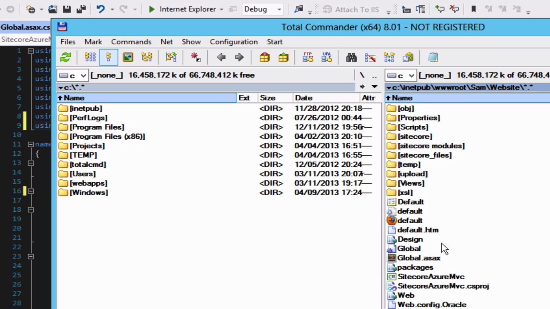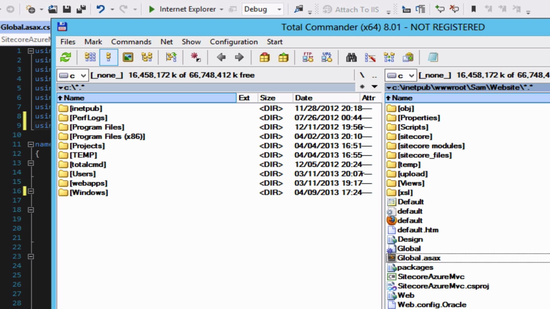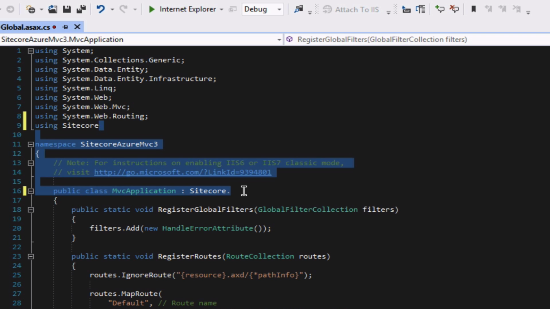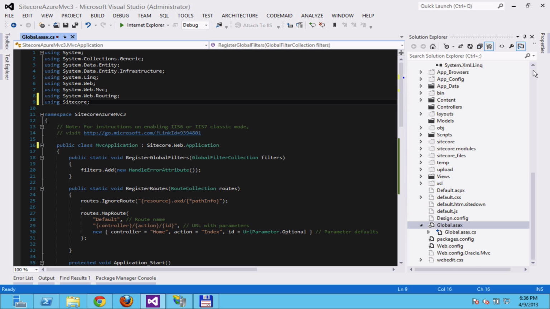I forgot the name of the class file, so I'm just going to check it in my other folder here, my other code here. Okay, so Sitecore Web Application, that's the name of the class. So I'm going to say Sitecore Web Application. All right, and I'm going to compile.